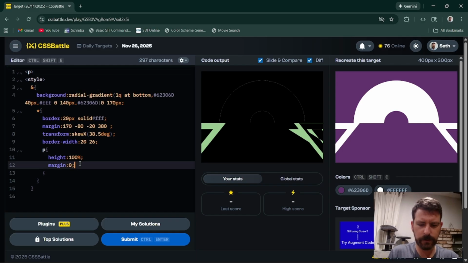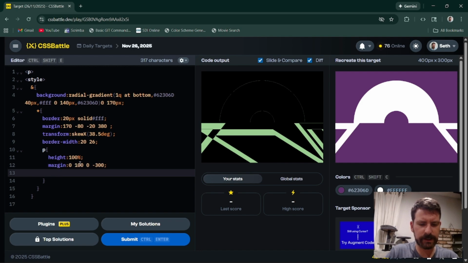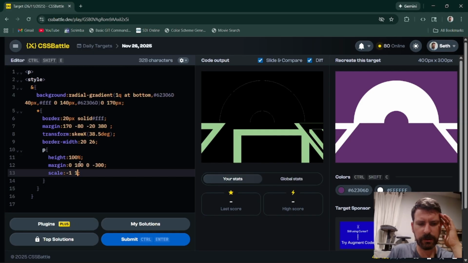Okay. 0, negative 100. Okay. It's moving okay. 0 and 100. Nope. Okay. There's that. Scale -1. Nope, that's not working. Interesting.